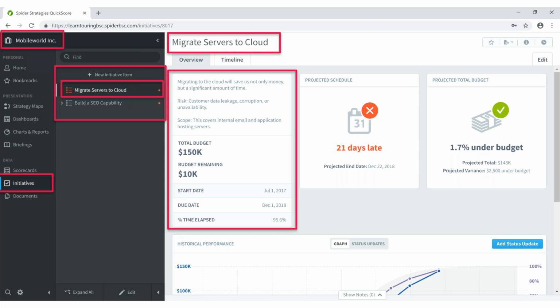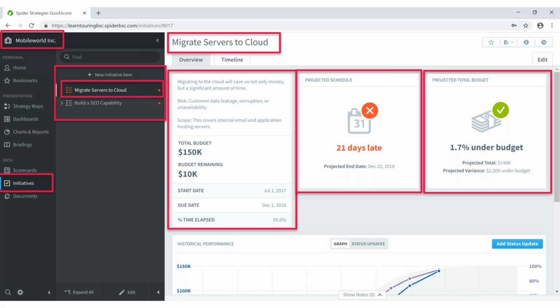Within the overview tab, you get basic information about the initiative: its description, if one has been provided, the total budget, what budget is remaining, the start date, the due date, and what percent of time has already elapsed. Projected schedule information is also provided. The software is smart enough to understand how you're doing. As of the time of this screen capture, it's projecting that we're going to be 21 days late on this initiative, which has a December 1st due date, but it believes it'll be December 22nd when it's actually completed. And the projected total budget, this is positive, is 1.7% under budget.